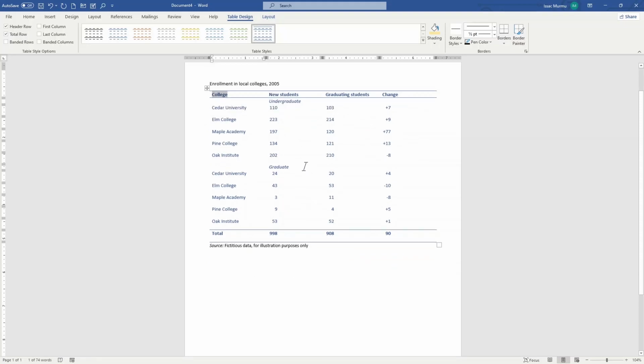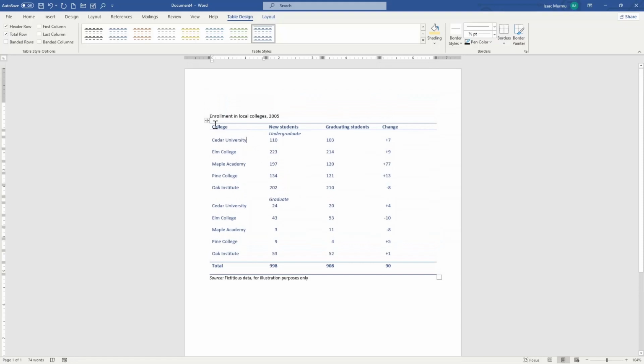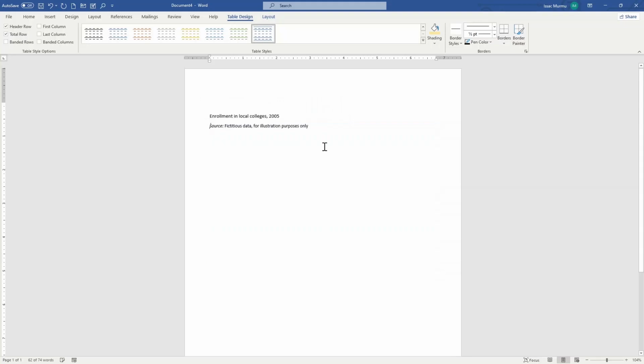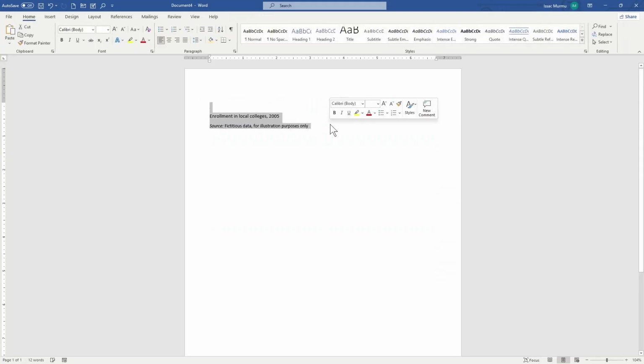The following tips cover the basics of working with tables. We will dive into this topic in much greater detail in a separate tutorial. To delete a table, what can we do? I just select the table on the top here, click on it, select and delete the table. So it's gone here.